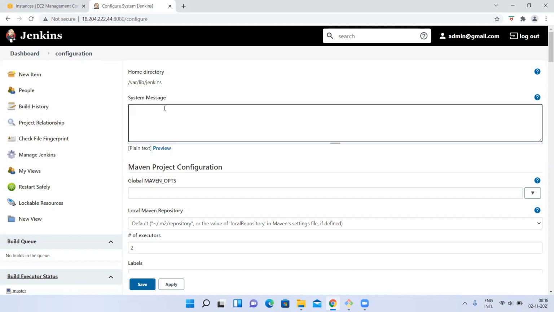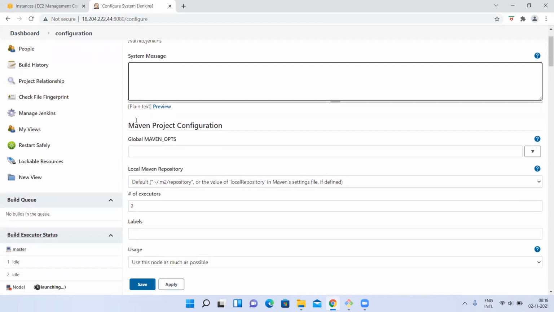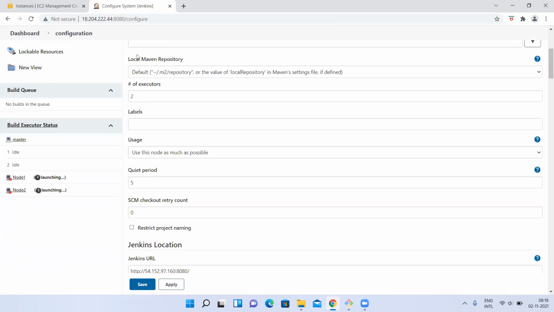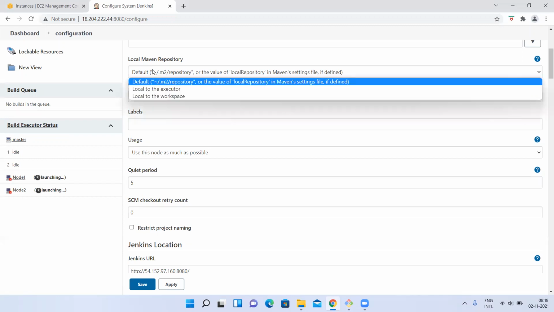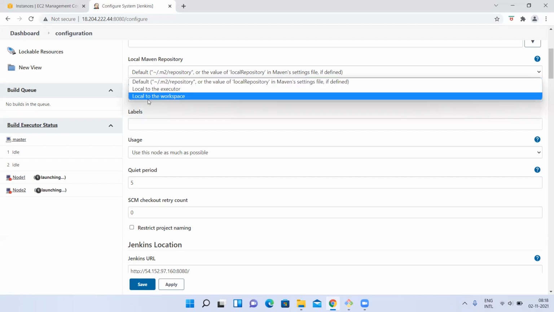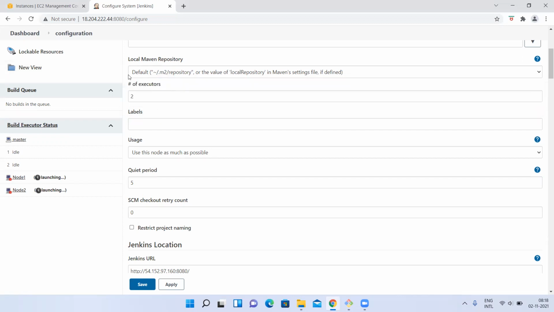Now, if you want to write some message, like a description about this Jenkins, you can write it here. Next, this is about Maven. So where is your Maven local repository? Here it is. If you want to change it to a custom location, you can change it. So this shows where your Jenkins Maven is.